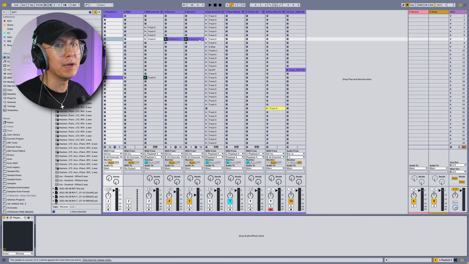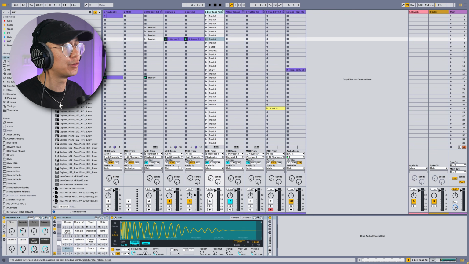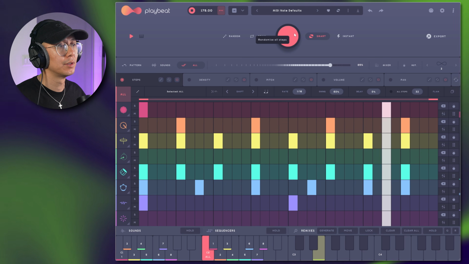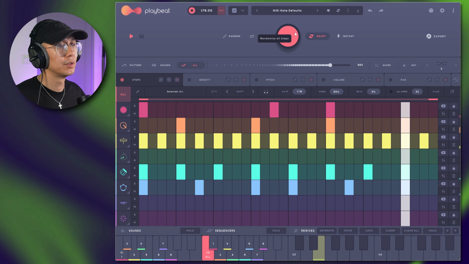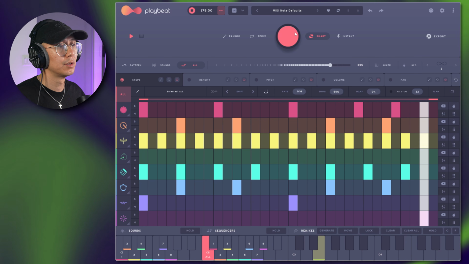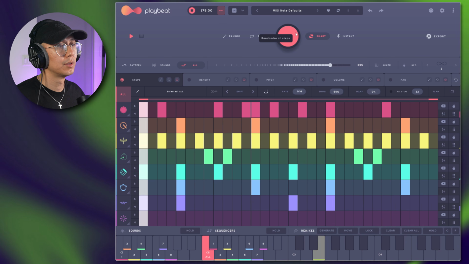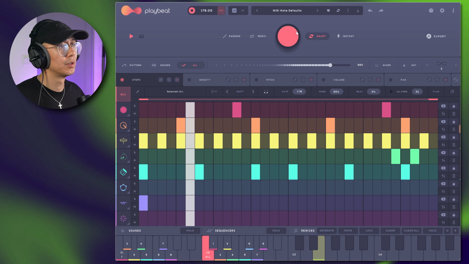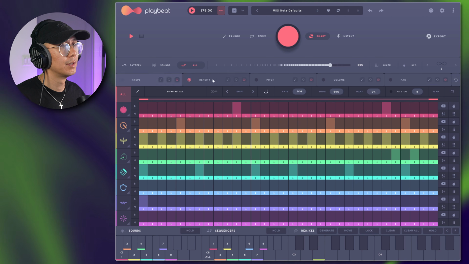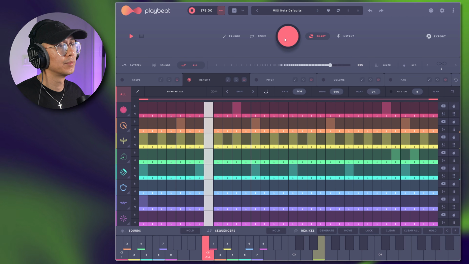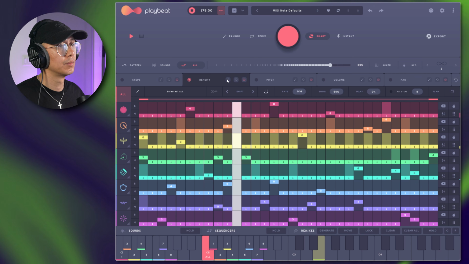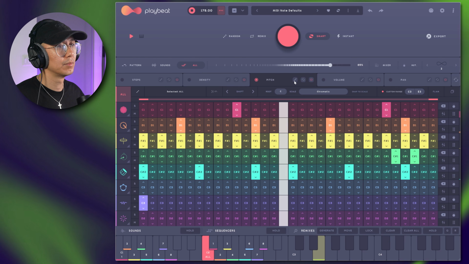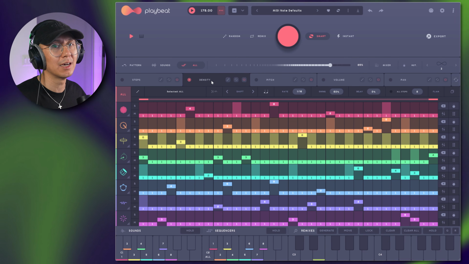I really like using the MIDI mapping mode though. So I've mapped it to this drum kit, and let's find some patterns that we like using Playbeat. Let's play with the density. Loving how that sounds, super vibey.